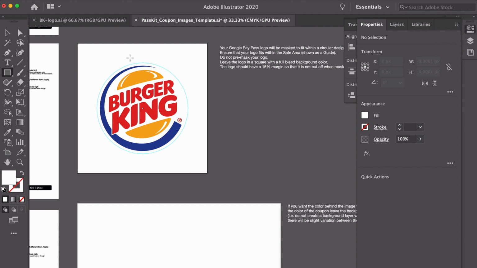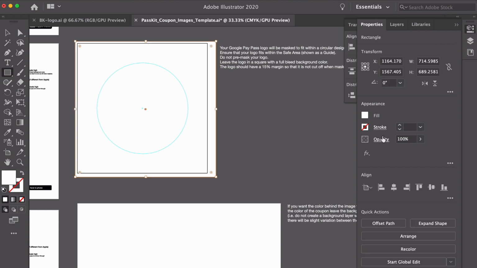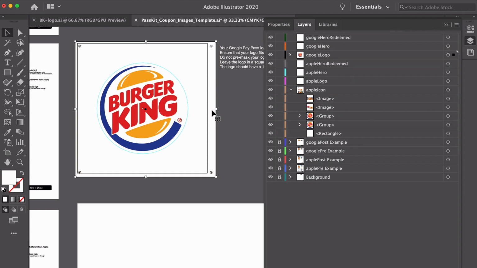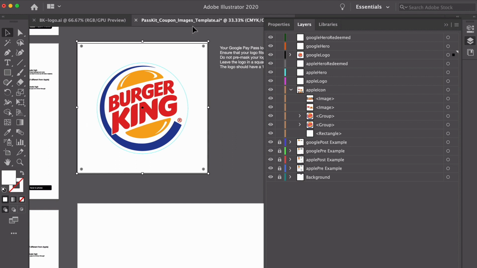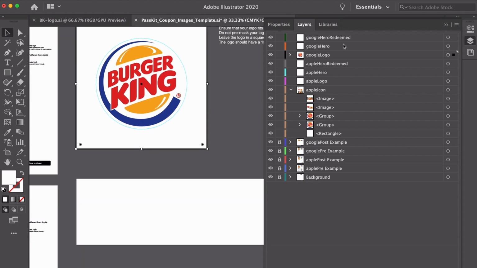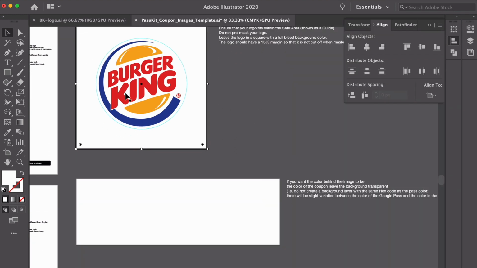Now again, leave it with a full bleed background. In this case, it's the same as what we talked about on the Apple icon. I know that this has a full bleed white background, so it will be displayed with white. And once you've uploaded this to PassKit, which will become a bit clearer soon, this will then be cropped when it turns into a Google Pay image. But I know that the icon is safe because it's in the safe area.